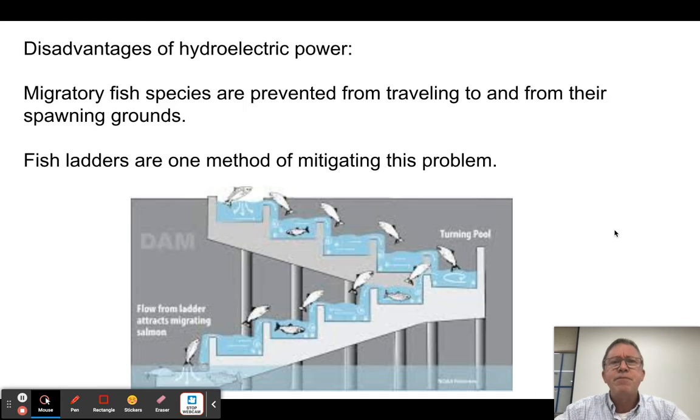Millions of people. Another real major problem that you should know about with hydroelectric power is that it disrupts the migration of many fish species. So a lot of salmonid fish species, trout, salmon, sturgeon, have a tendency to go upstream to lay their eggs and then come back downstream as adults. Well, if you build a dam, they can't do that.